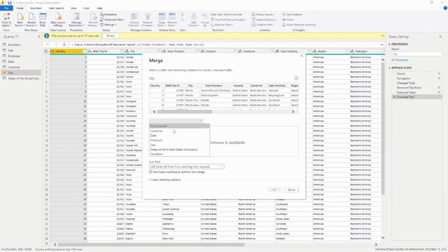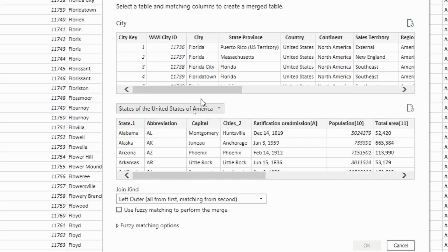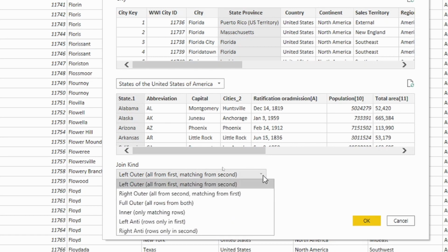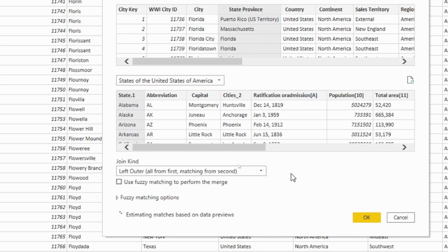So I'm going to choose the second table. And now we are going to choose the key column between the tables. So it's going to be the state province from my city table and the state.1 from the other table. Down below, you can see that we have our join types. So we talked about this in the last video. Here's all the different join types that we can use. We're going to stick to the left outer for this video.